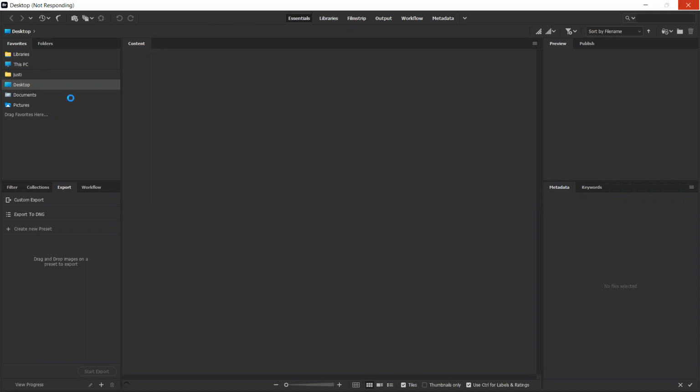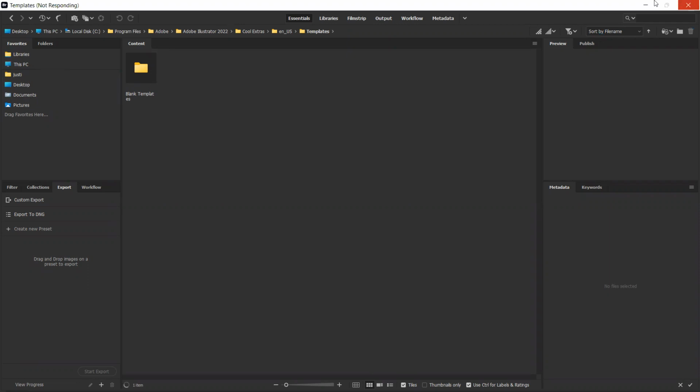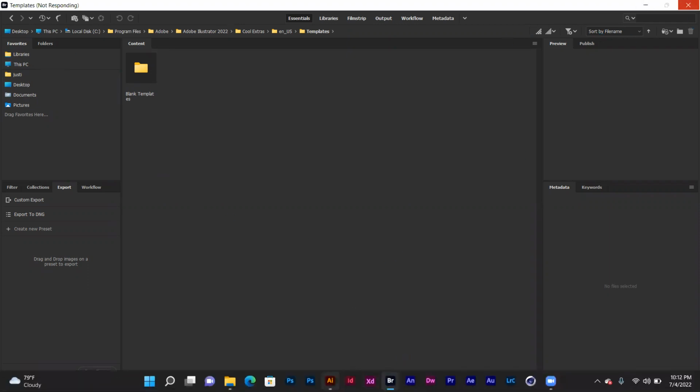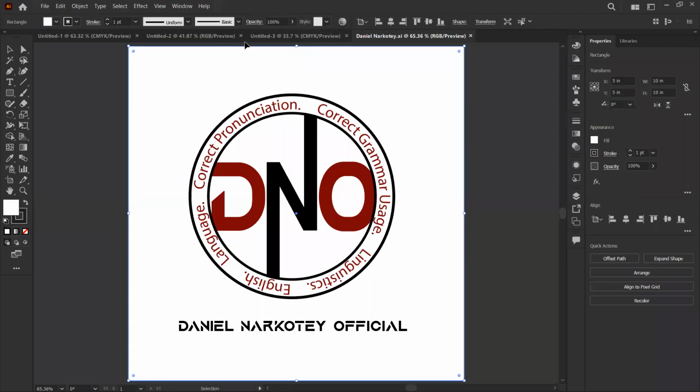Wow, that's responding. Let me wait for that. Okay, so documents, yes, I can browse for any file that I want, then I open it in Illustrator. So let me close Bridge, or let me go back to my Illustrator. Let me close it. Okay, so the files are now opening.